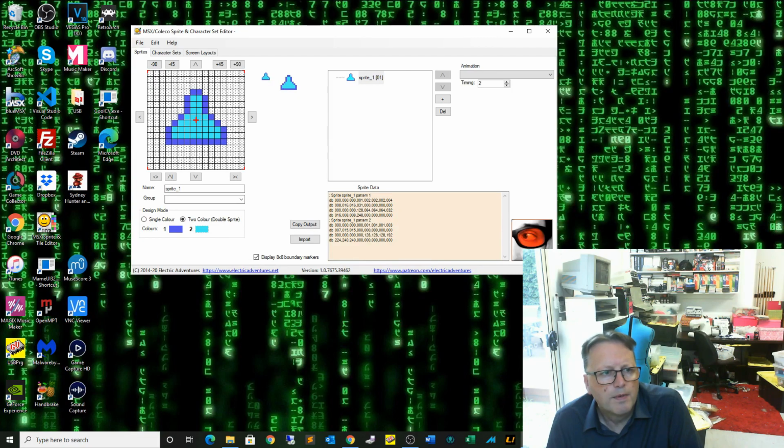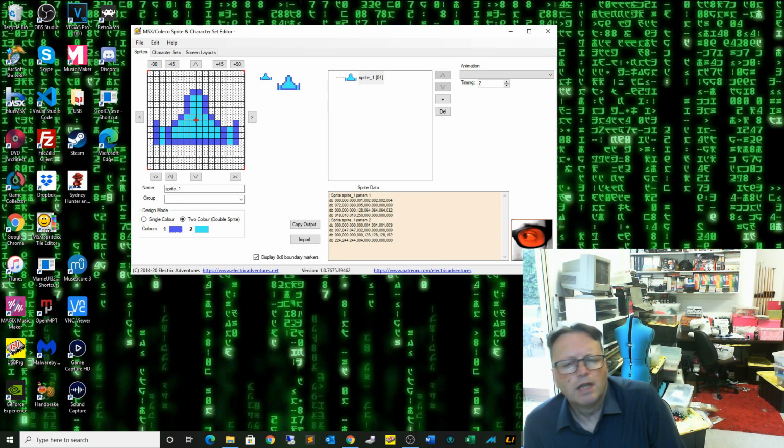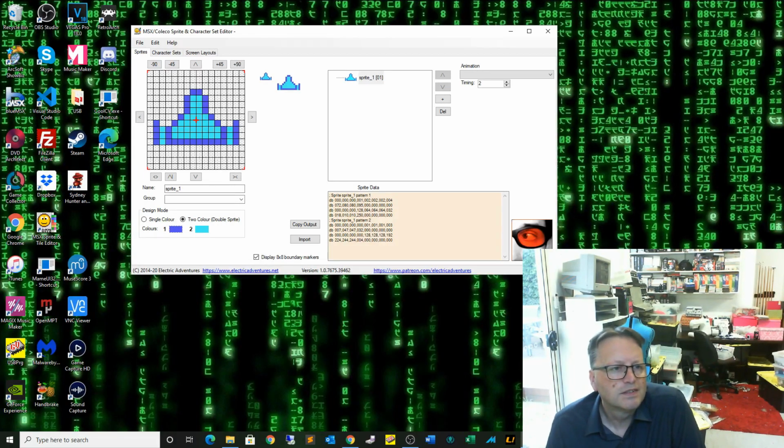There is no fill command, but there we go. We have a little spaceship. And let's give it a little bit of a cockpit.